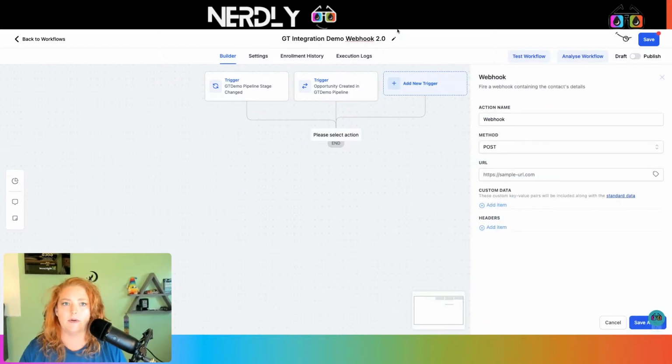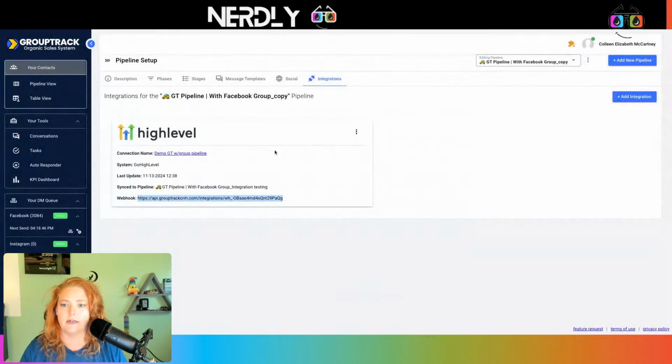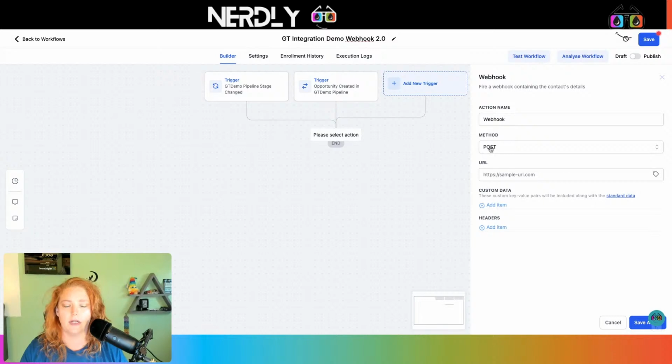And remember that webhook we copied from over in our GroupTrack? Let me show you again. So this webhook, we want to copy that. And then we're going to come back over to HighLevel, and we're going to hit paste. And then name it webhook, GT demo pipeline.